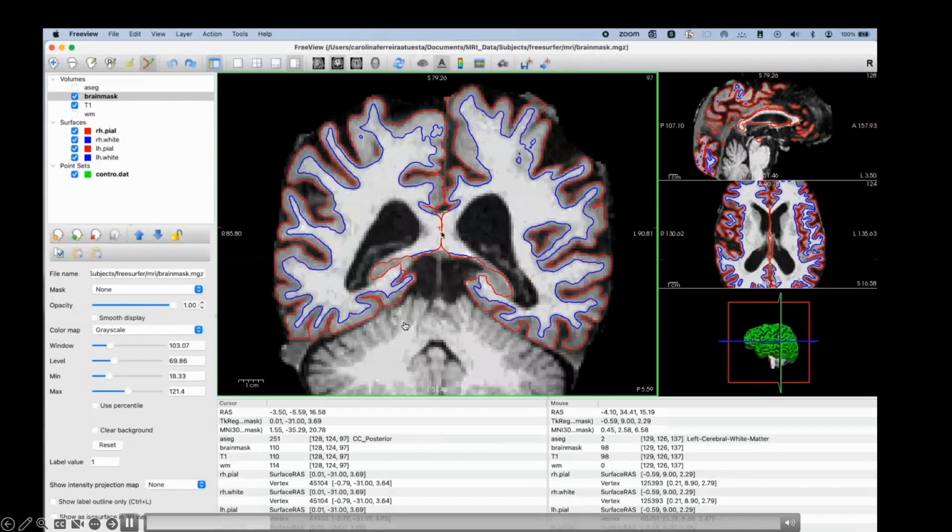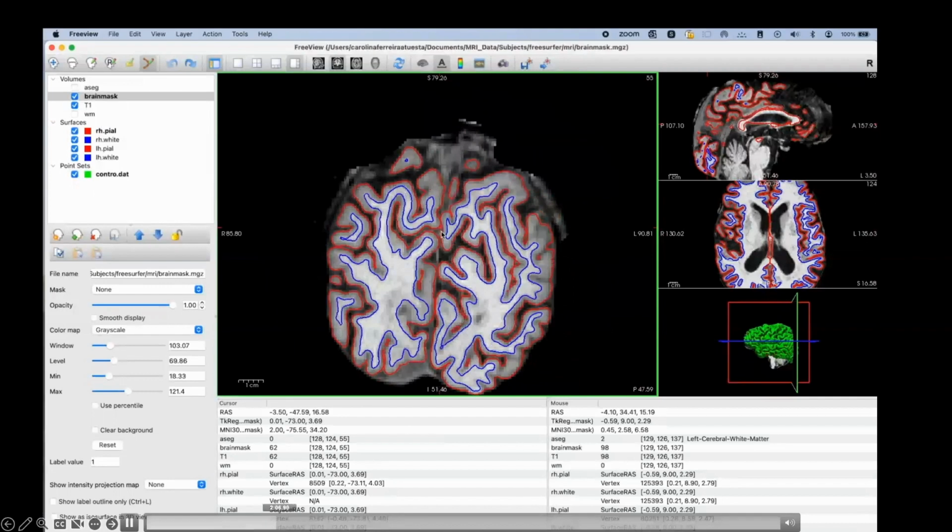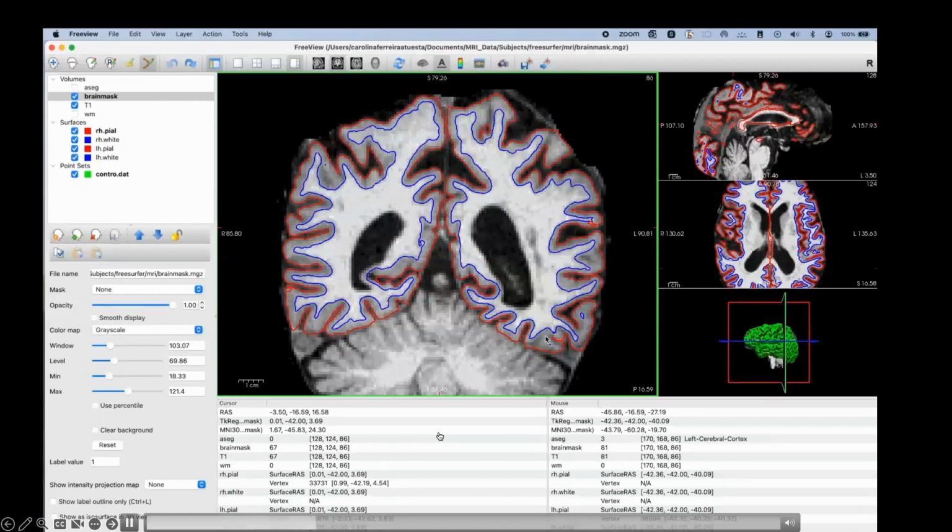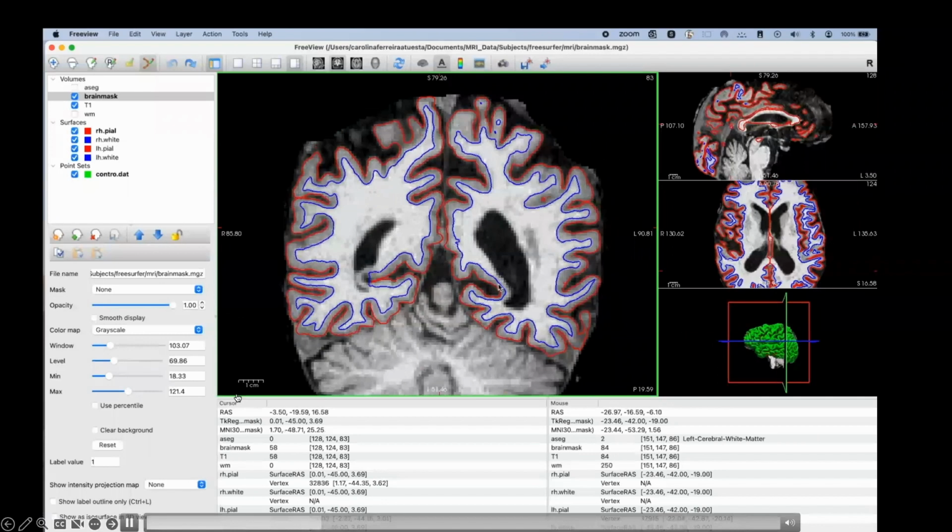But for example, if I continue, I'm just going to check and add control points where I see that they should be added. So for example, there is one there. I'm going to add a couple of, I think I added, no, not yet. So, same.